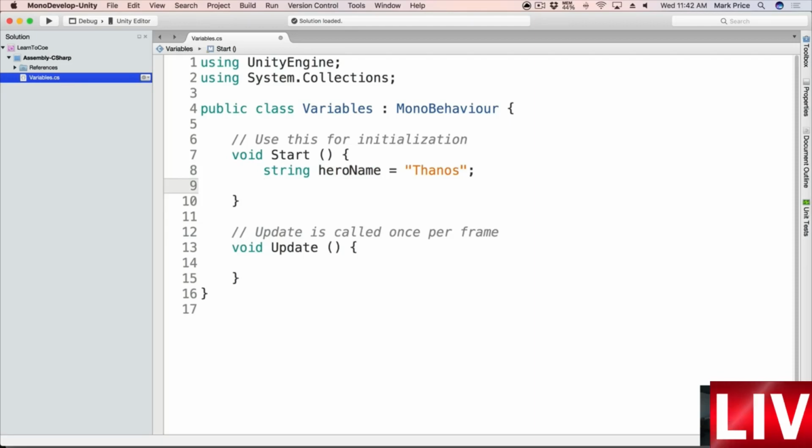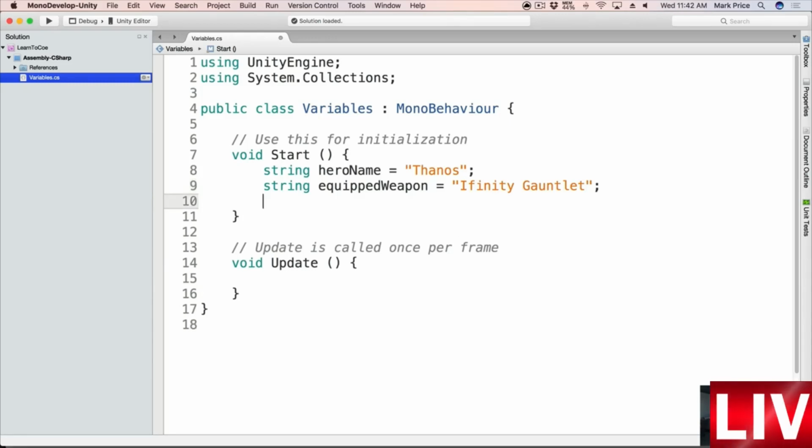What else? Well, let's see, could a character carry a weapon? Sure. So let's make a weapon in here. String, and we're going to call this equipped weapon equals, I'm going to say, infinity gauntlet. All right, so Thanos, his equipped weapon is the infinity gauntlet. So there's another string that we just created with its own name. That's really cool. We're already building games here. We could build a text-based game, so that's kind of cool.